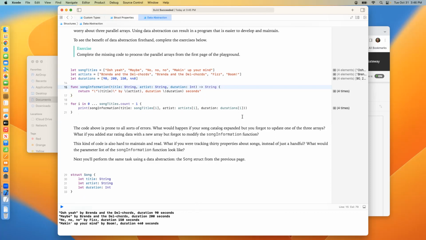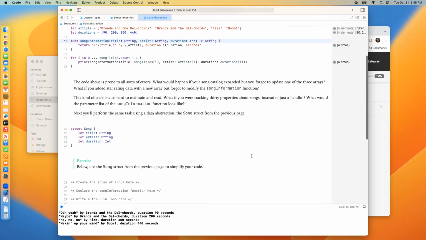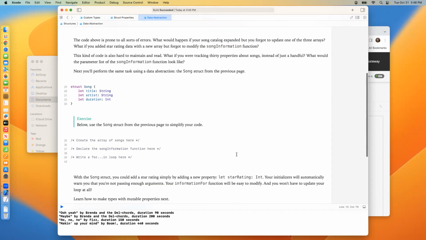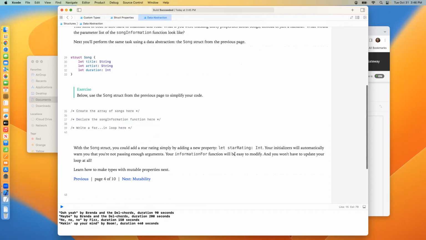And there's kind of another issue with this. It's possible, if I was messing with this, what if I added a song title and then forgot to add the artist, or maybe I forgot to add the duration, and now my arrays aren't the same size? That could pose a problem. So it's a little harder to read this code, and definitely maybe a pain to maintain as well, especially if your data structures change, right? Because we're dealing with three separate data structures, three separate arrays.